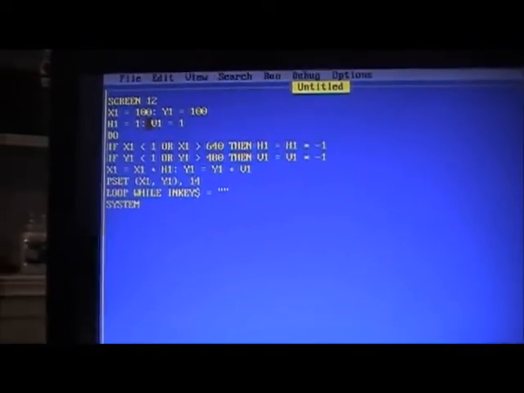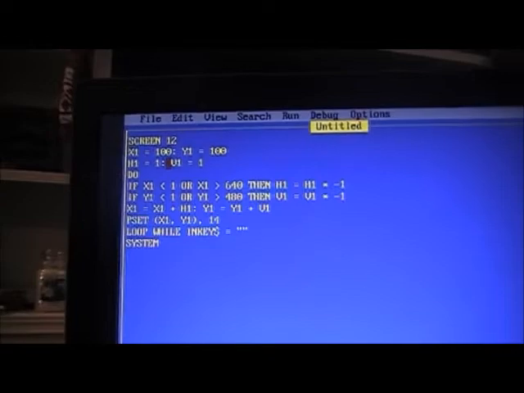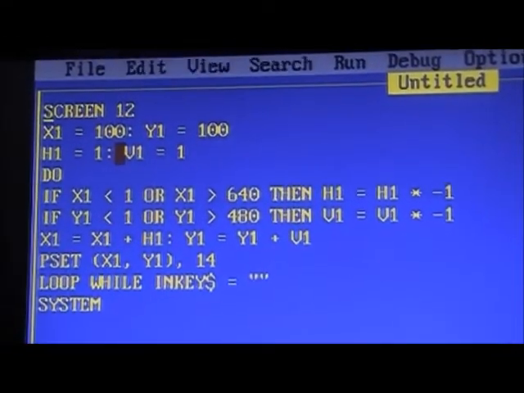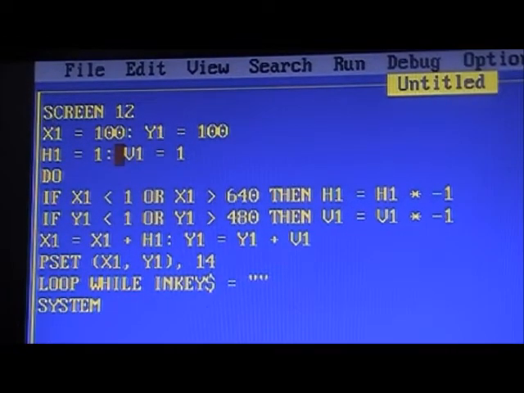DOSBox doing its nonsense. And here we go. Let's see what every line does here. We'll zoom in just a hair, if I can. Okay, a little easier to read. Now, as I mentioned earlier, QBasic starts in text mode only. Can't draw any graphics. If you want to draw graphics, you have to tell it, okay, we're going into a particular screen mode. There's screen 1 through 13, possibly 14. It depends on the hardware that you have.